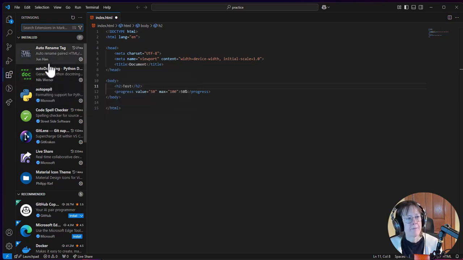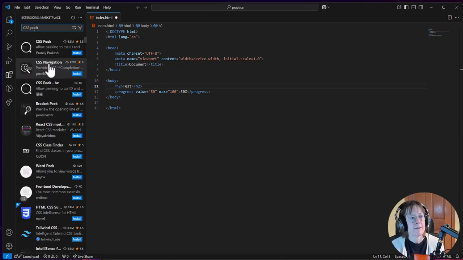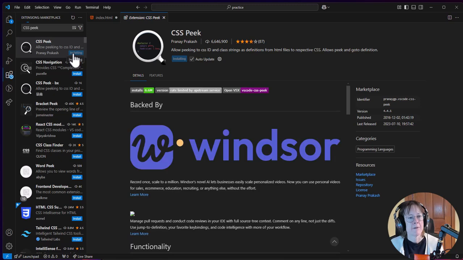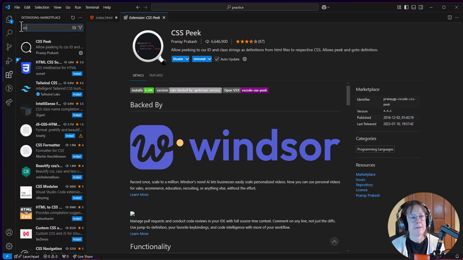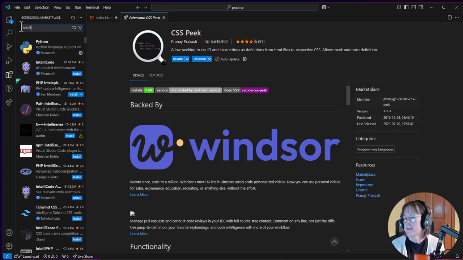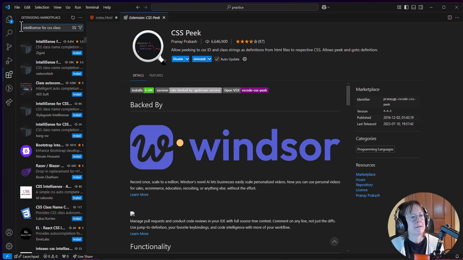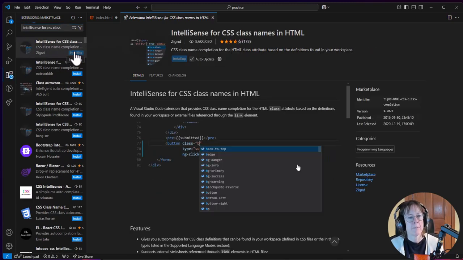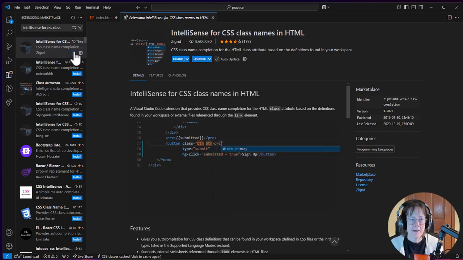CSS Peek. This will help you a lot in about 3 weeks. That's going to help us to work with CSS. Prettier is required. Then I have IntelliSense for CSS class names. This is going to help us when we get into CSS, cascading style sheets. That happens in about week 3.